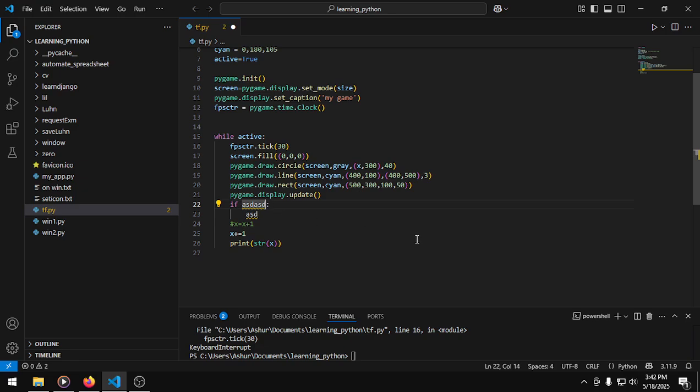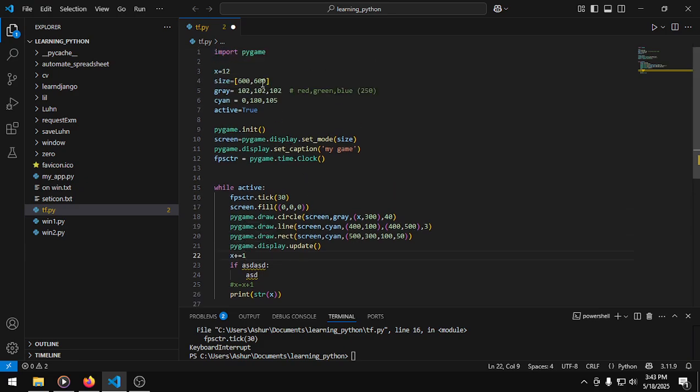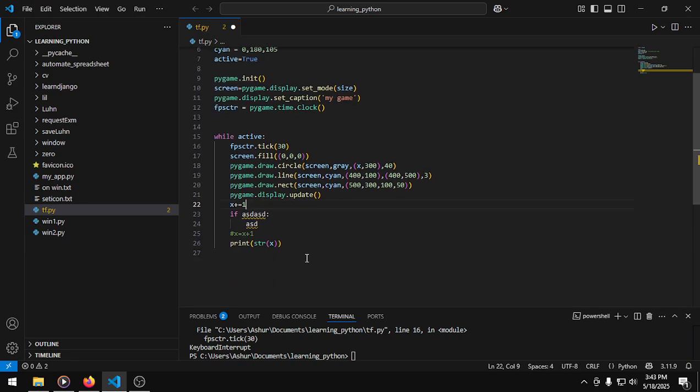What would be a nice way to test it? We're going to be increasing x before the if statement, and what is the size of our window? It is 600 width. So if x is less, no, okay, hold on, sorry, I'm just trying to make sense of my thoughts.